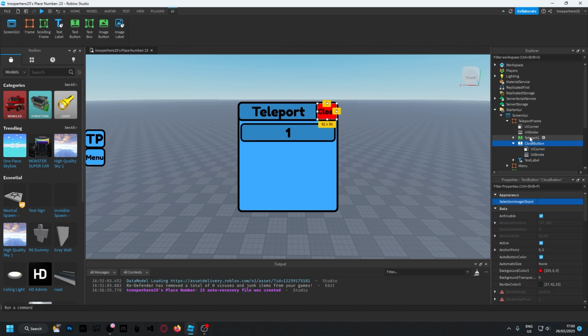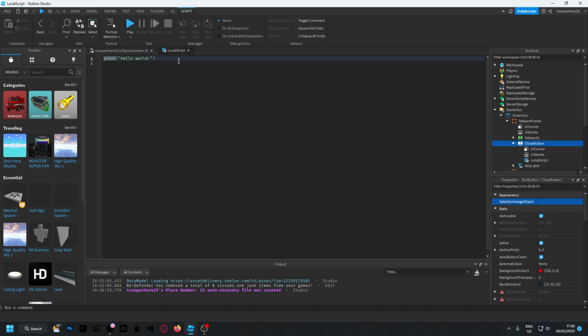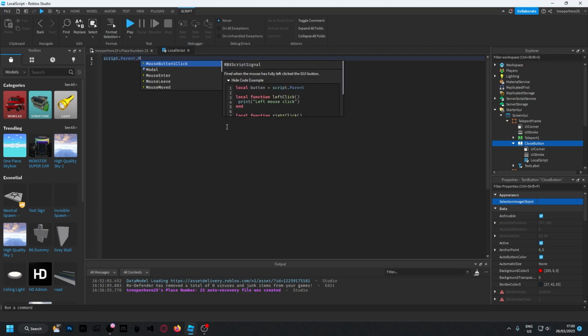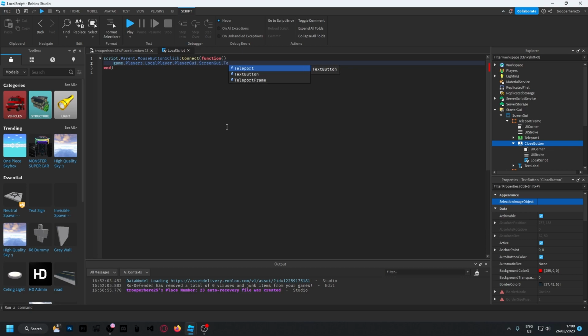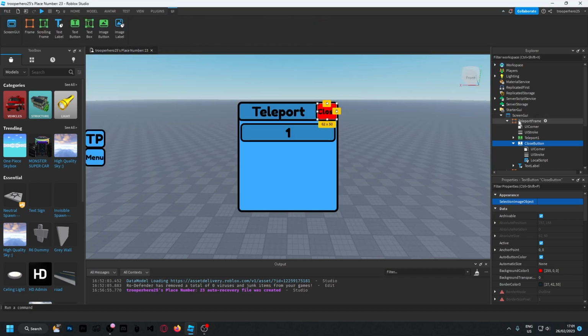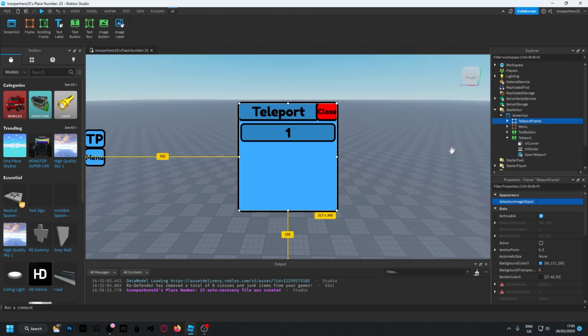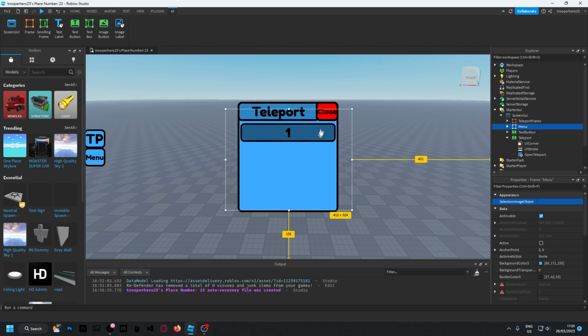We just need to add a local script inside of our close button, and do script.parent.mouseButton1click connect function, and then game.players.localplayer.playerGUI.screenGUI.teleportFrame.visible equals false. And there we go. We have our little open and close menu. And now we need to make the actual buttons do something.